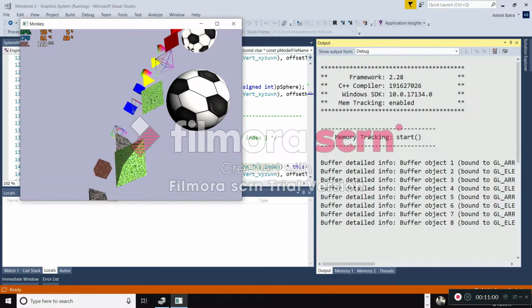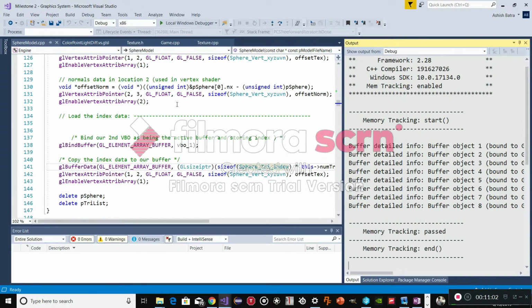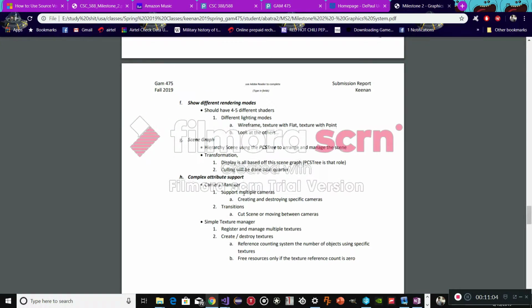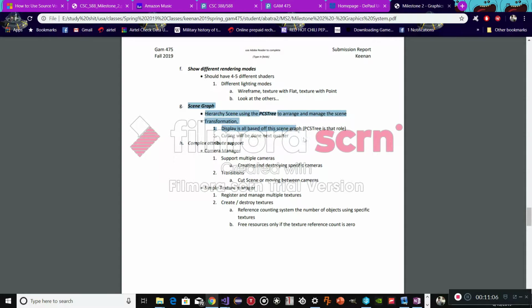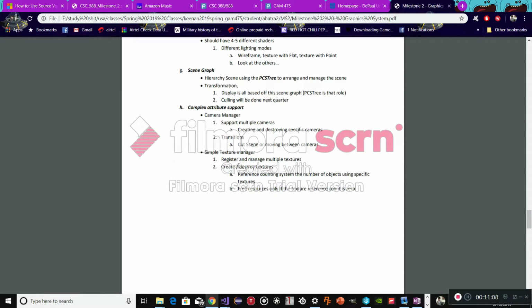The scene graph is, yeah, I think I covered everything. Oh, actually, no, the removing camera.